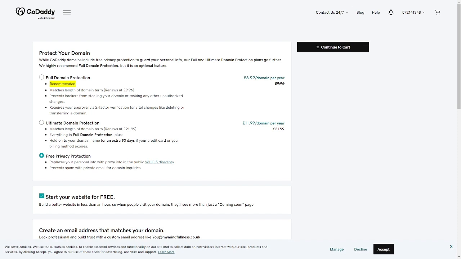You'll lose the rights to that, and that means anyone can go in and buy it because it becomes available for anyone to buy. So if you've built up a lot of SEO traffic on it, or you've built up a brand on it, it's quite a risk in case your billing method does expire. So what the ultimate domain protection does is that even after your billing method expires, it will still give you a 90-day window to buy back that domain if you need to.